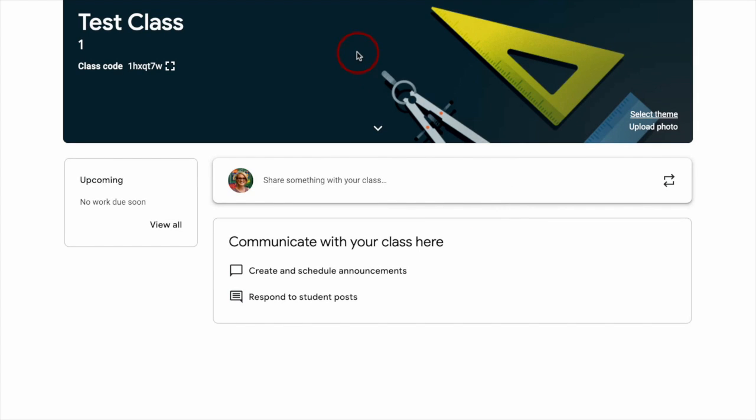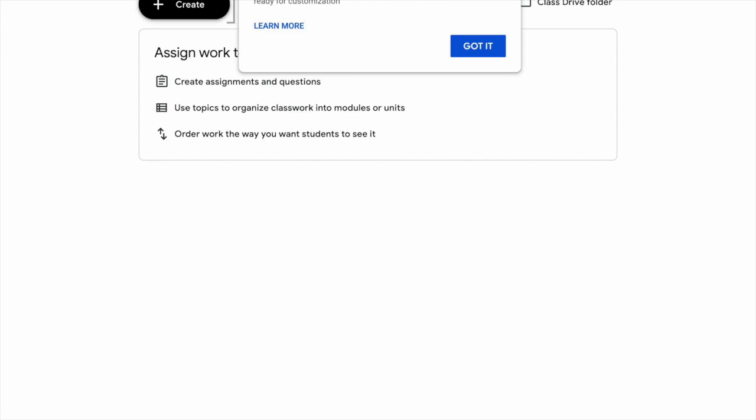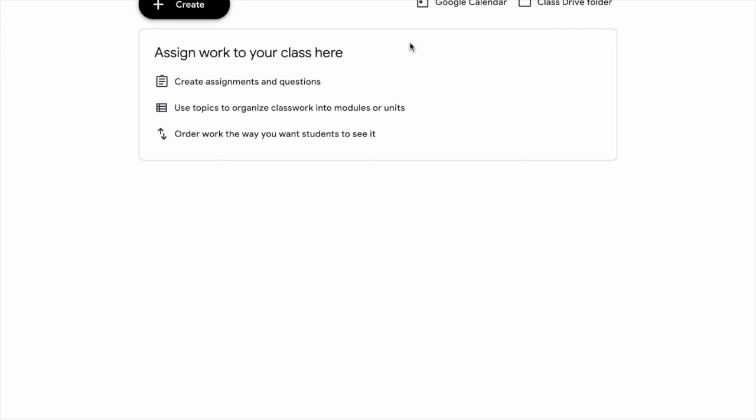So now that we have our class and we have our theme, you're going to see up at the top that there's a stream. This is where you're going to communicate with your class. You can talk with them. You can make comments. Students, if you allow it, can talk with each other. Classwork, this is where you're going to put your assignments. So anytime you're going to create an assignment, you will press create. And there's also a calendar just for your class so your kids can stay organized. You can always click on that to see what is scheduled in your calendar.